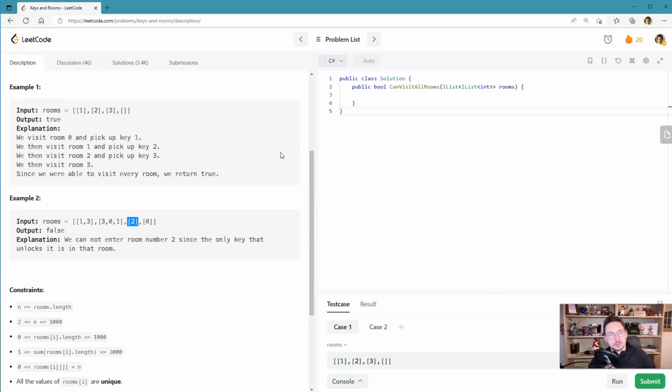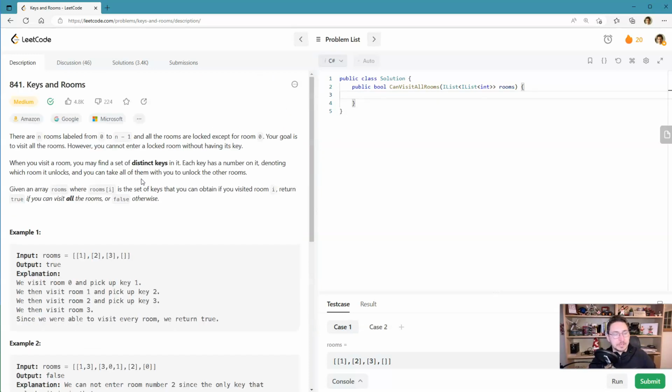How are we going to solve this problem? So let's rephrase it. We need to return true if we can visit all the rooms, right? Let's use a different definition. We need to return true if we can collect keys for all the rooms, right? How can we identify that we collected all the keys?